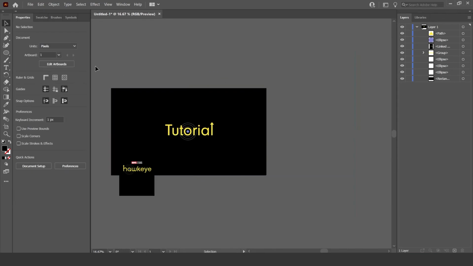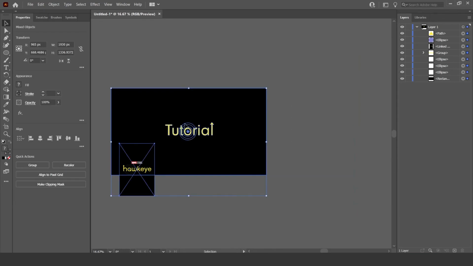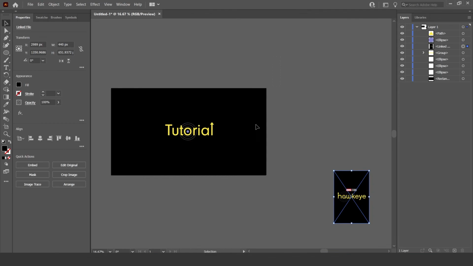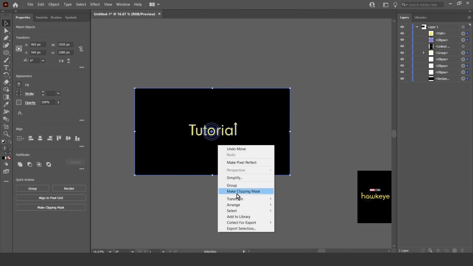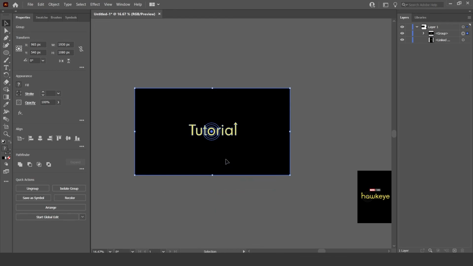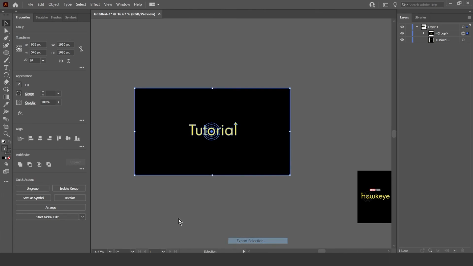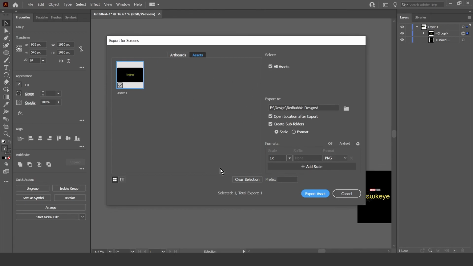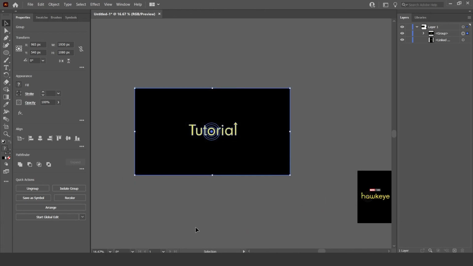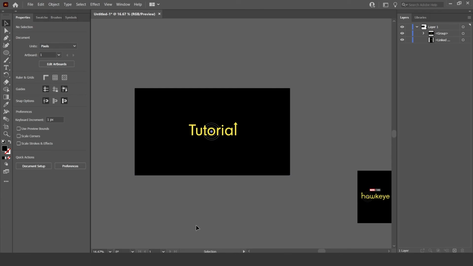One way to group it all is just to select all of this, right click, and then do, what was it, group. So then it all becomes one group. Then you can right click again and do, I believe it's export selection, and you can export it. So yeah, that is how you do the Hawkeye font from the Disney Plus show.